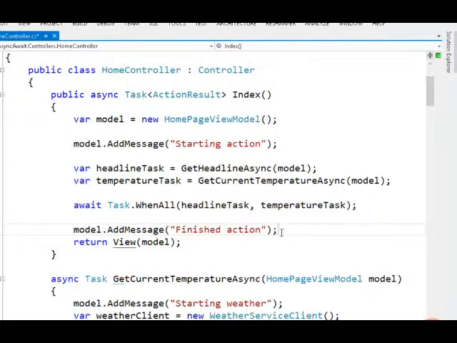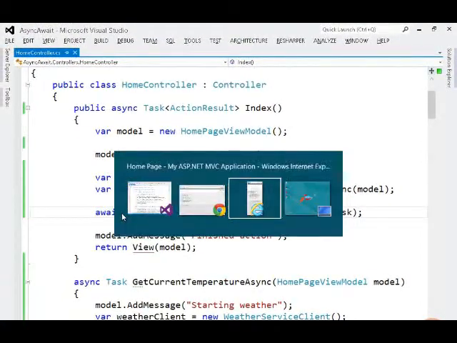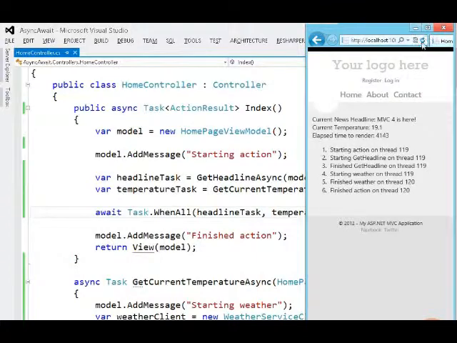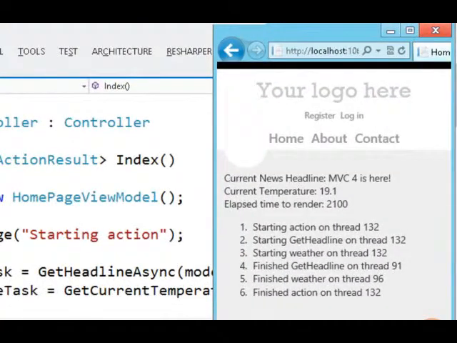But the important part here is that I'm kicking off get headline async, and I'm kicking off get current temperature async, and I'm not waiting until both of those tasks have started running. So now when I do a build and I refresh the browser, we should see the time to render reduce considerably. So let me open up the browser. We'll do a refresh. And you can see we still produce the same results. Notice the elapsed time to render has dropped down to just over 2 seconds, or 2100 milliseconds.